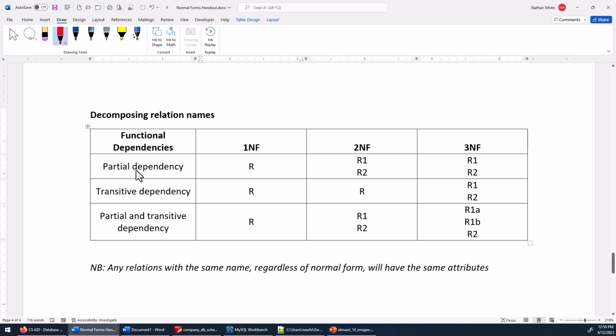The first normal form only has a partial dependency. So we have to remove that partial dependency to get to second normal form. There's no transitive dependency, so what do you do? You just copy the information over into the third normal form. Okay? With a transitive dependency, well, there's no partial dependency, so your first normal form relation is also your second normal form relation. You don't have to do anything to it. Then, to remove the transitive dependency, we would split it out into R1 and R2.